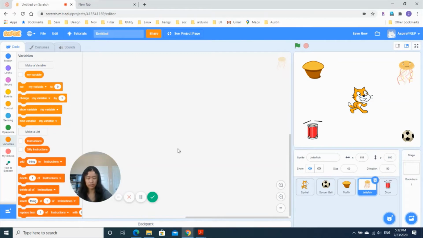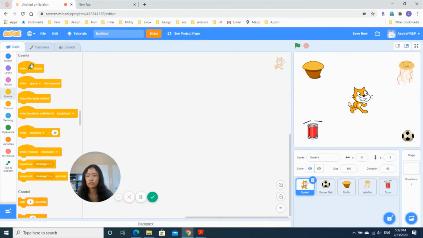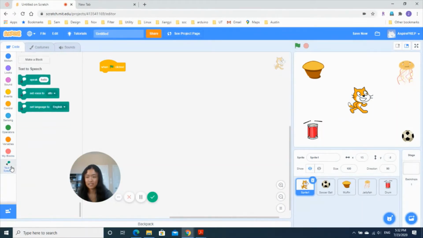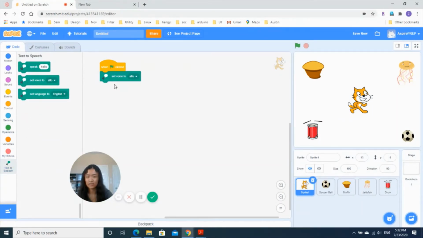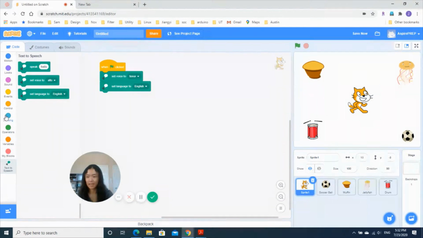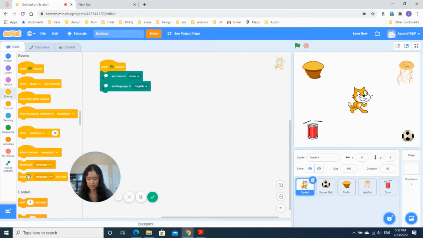Now let's begin to code. So let's press this Scratch Cat, we're coding for the cat. And when the program begins, set voice to tenor. Scratch Cat's gonna talk to us, okay. And set language to English. Wow, Scratch Cat speaks a lot of languages. Okay. And broadcast a message.